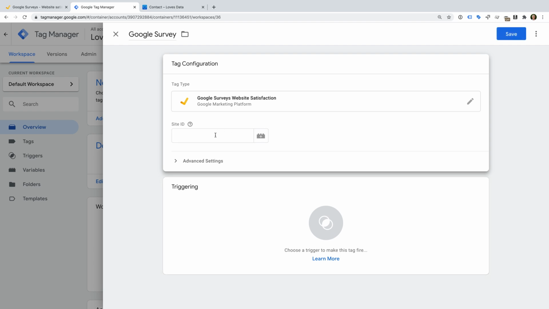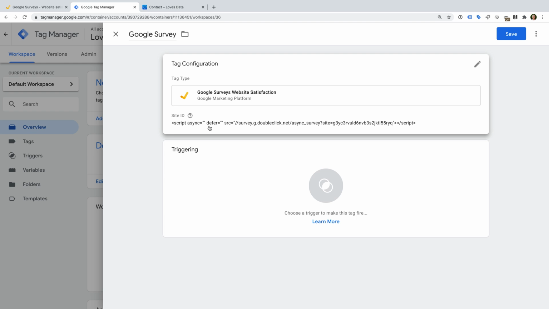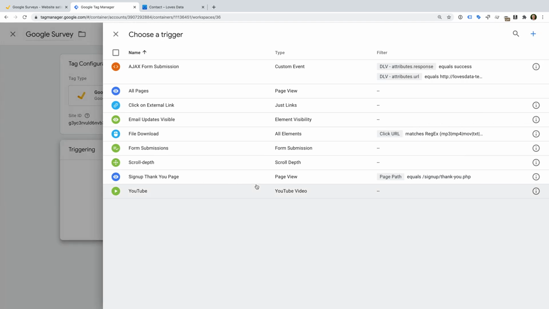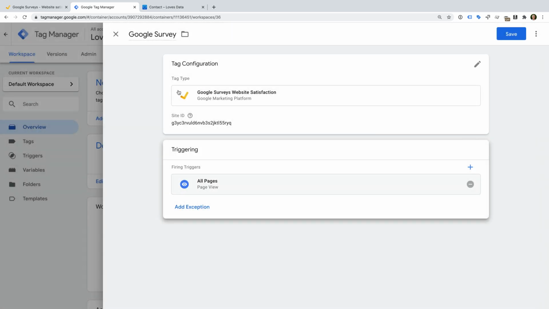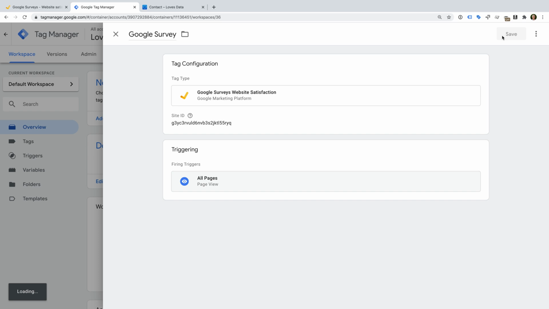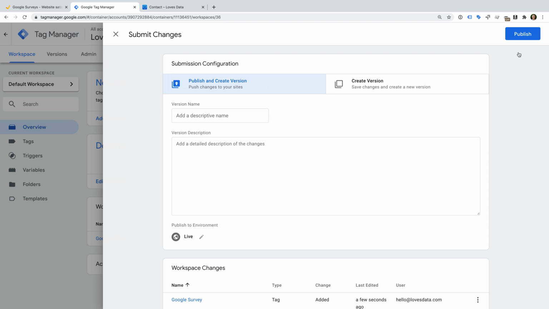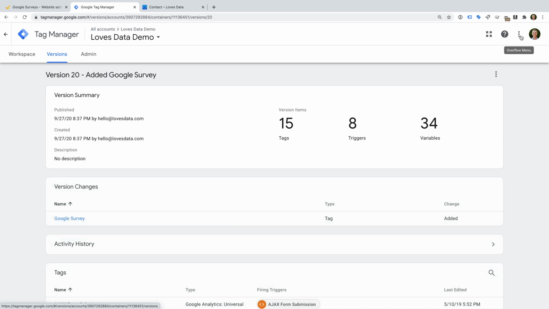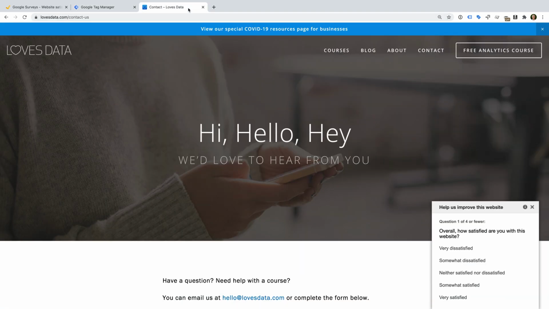We need to enter the site ID from the survey code. You'll need to look for the value of the site query parameter in the code. This is after site equal sign and before the first quote marks. Now let's select triggering. I'm going to select the all pages trigger so that the survey is added to all of the pages of my website. Now let's save the tag. And publish the changes. We can now head to our website. Once we've met the criteria for our survey, we can see we're prompted to take the survey.